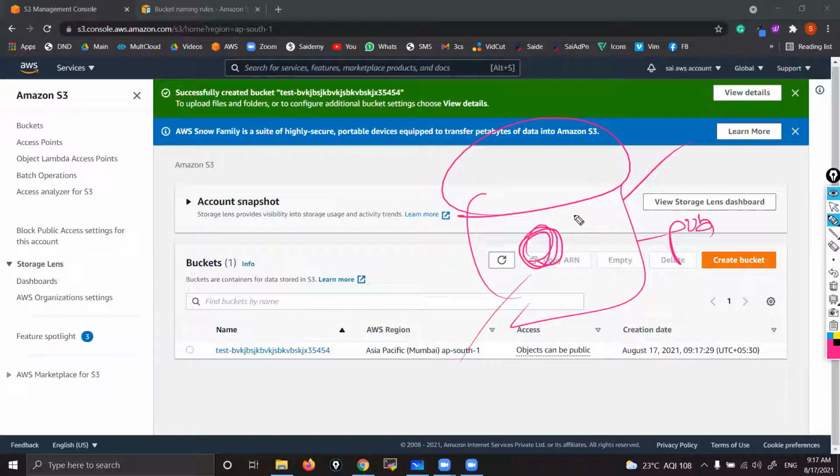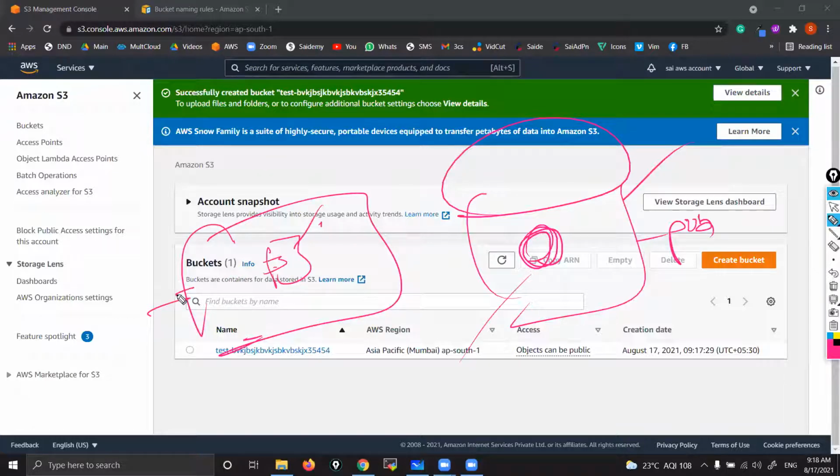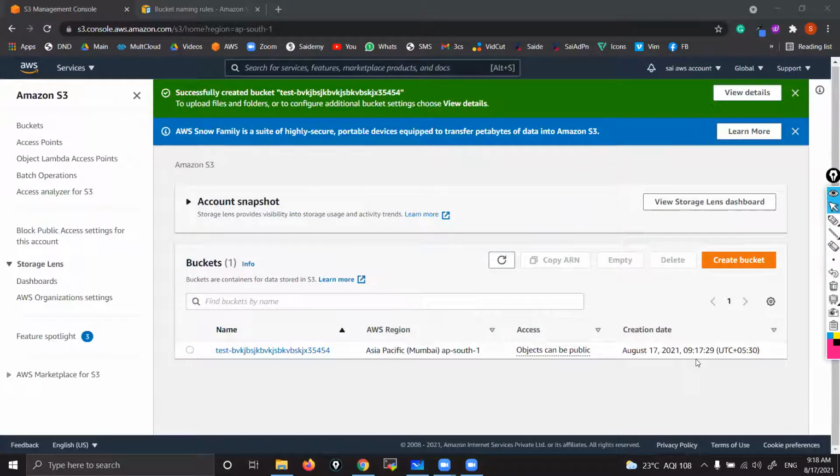Remember that. See, this is one room, and inside there is one more room. If you want to go inside this small room, first you need to open the main room door, right? Then only you can go inside the sub room. If you want to access an object, first make the bucket public, then the object public. Both should be public. You can't have the object public and the bucket private. If you close the main door, no one can even go inside.